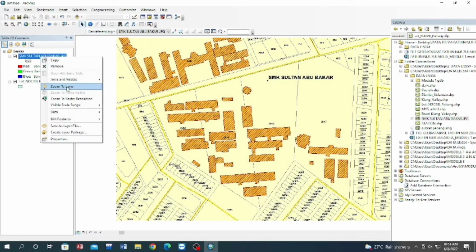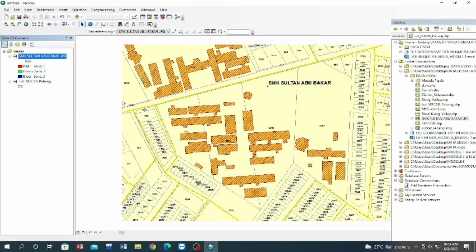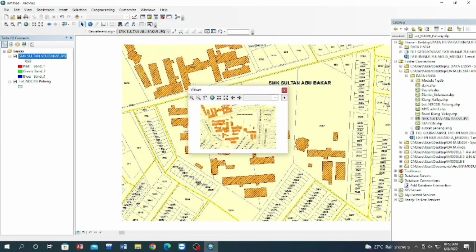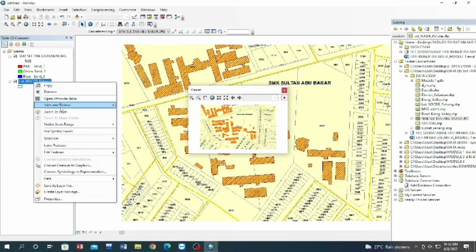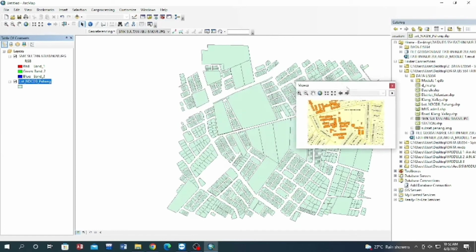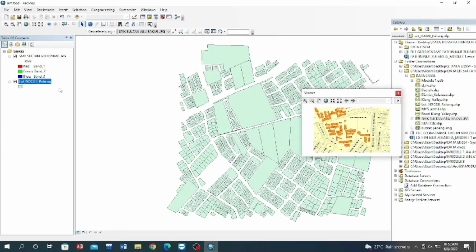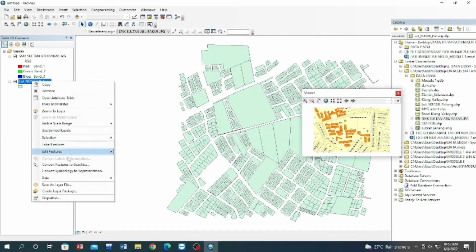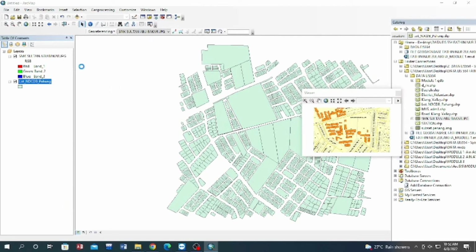Now right click at SMK Sultan Abu Bakar and click zoom to layer. After that, go to Windows and click viewer, and finally go to load NDCDB Pahang and click zoom to layer. Right now, our maps look like this with viewer on the top of the maps. Right click at load NDCDB and choose properties.